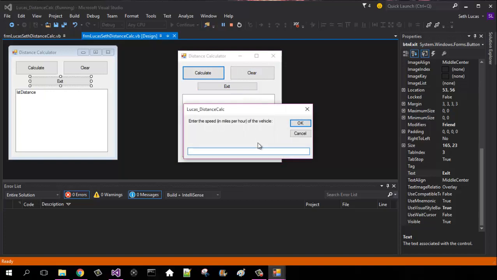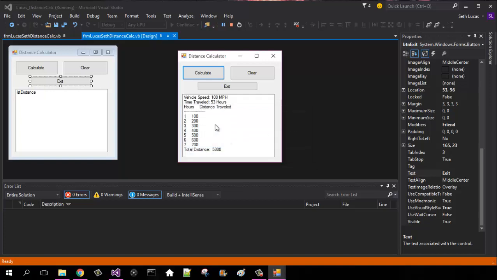So you can put any numerical value in here, so 100 and then 53. It'll only show us the first 7 hours like before, so every hour is another 100, and then our total distance would be 5,300 miles, because 53 hours at 100 miles an hour is 5,300.